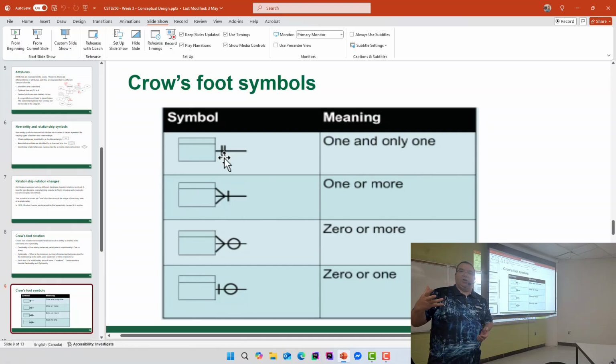The other side is the optional. 0 or more. For example, when you enroll here at the school, you are enrolled as a student, but you have not been assigned to any courses yet. So as a student, you can exist in the system without any courses assigned to you. So at that point, you can have 0 or more courses.